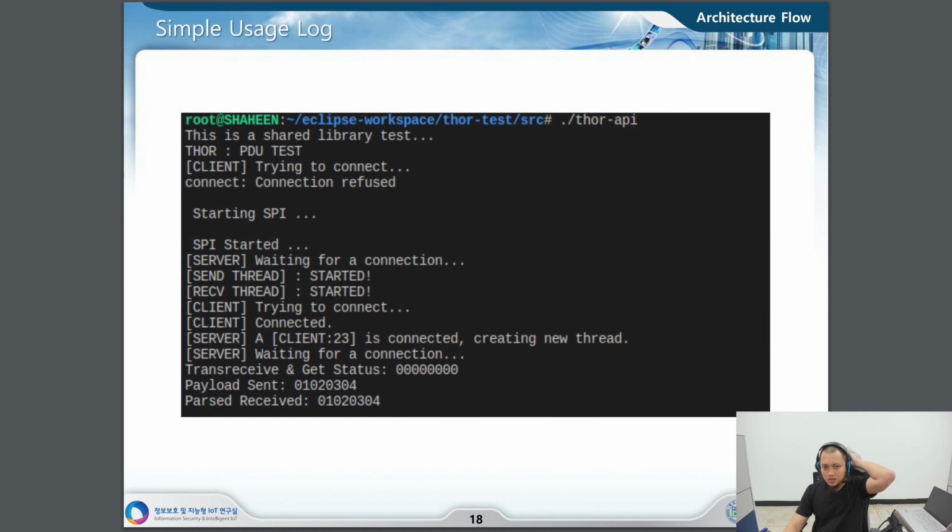And this is the simple usage log. We can see this is a shared library test from PDU. We see that the client is trying to connect, but not yet. Then we start the SPI, the server started, waiting for connection, the send and receive threads started, then the client tried to connect again, it's connected, and the server gives 23 as the socket ID. It will create a new thread with the same socket ID number, and then this client immediately tried to transceive and gets status okay, and the payload sent and received is the same.